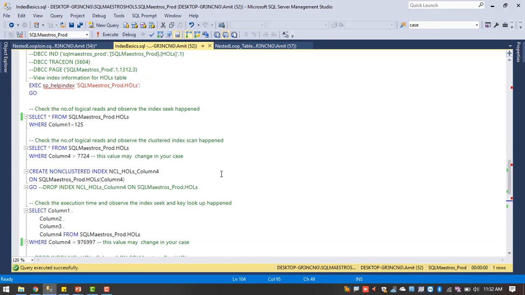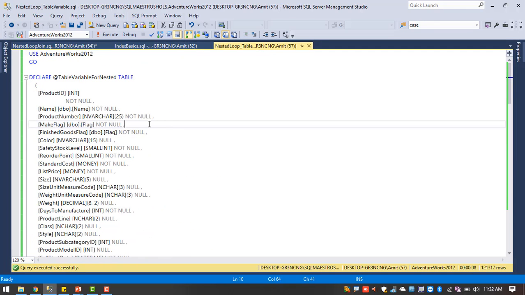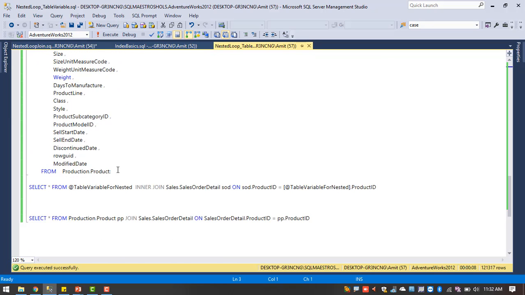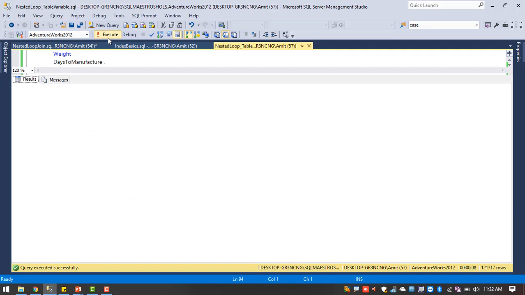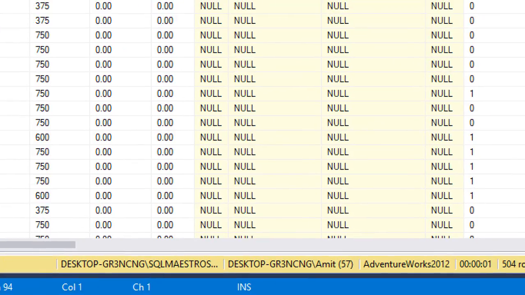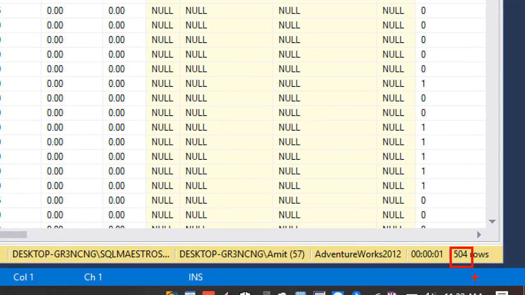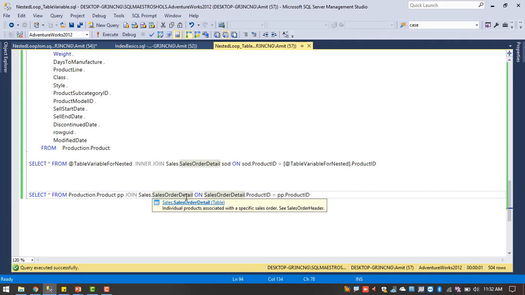So let me show you one more simple example, which is the last one. This example is related to table variables. So I am creating a table variable. But before that, I'll just show you one thing. I have a table called Production.Product in the AdventureWorks database. If I execute that, I have a table having 504 records. What I am doing is putting all these 500 records into a table variable.